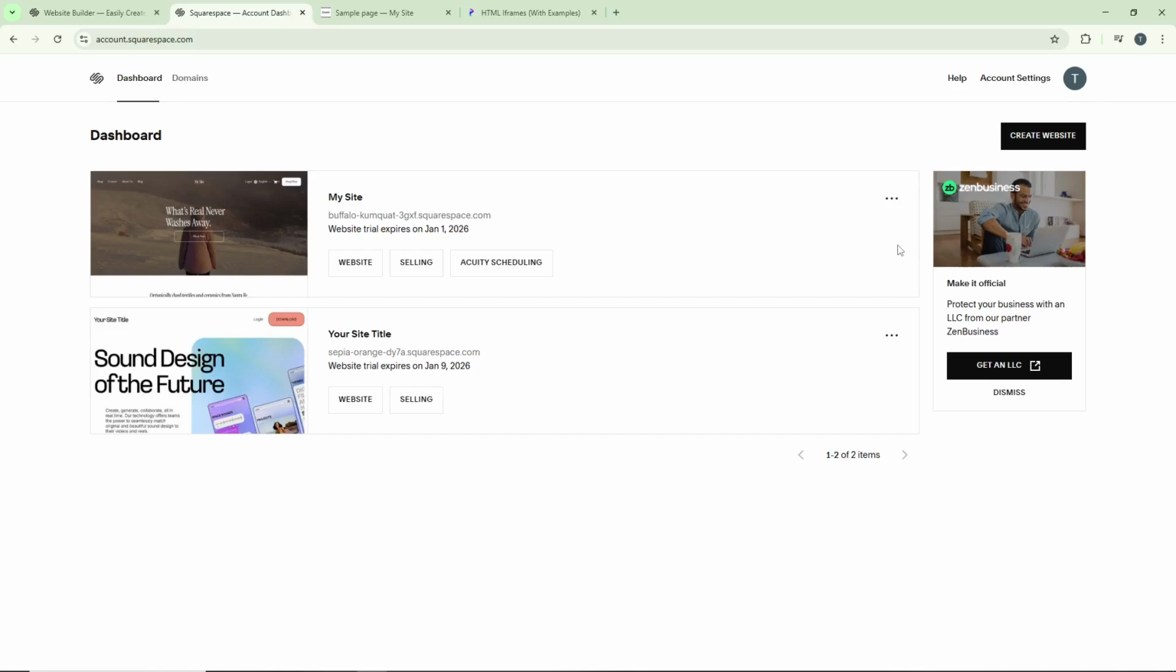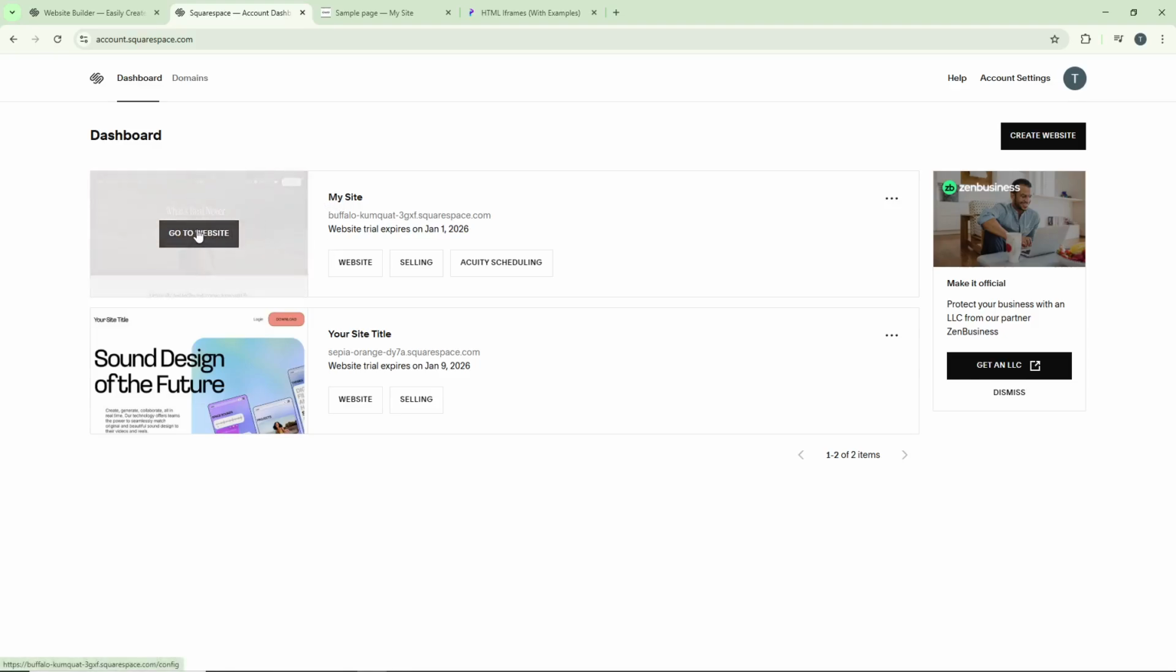After logging in, you'll land on your dashboard where you can see all the websites connected to your account. Take a moment to locate the specific website where you want to embed the iframe. Once you've found it, simply click on that website to open its editing interface.